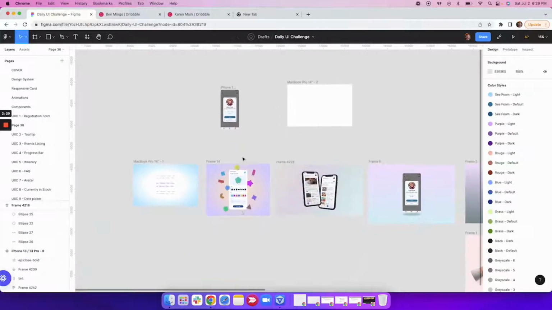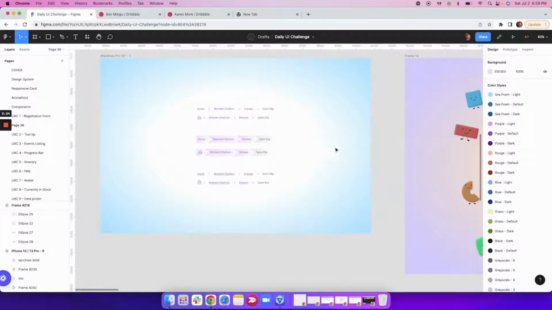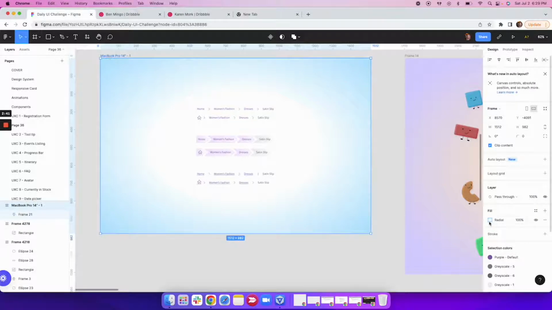Okay, now for the different types of backgrounds. If you're doing something very simple, like for my breadcrumbs challenge, I just wanted to make lots of breadcrumbs and I didn't want to actually put it into an interface. I just wanted to showcase my breadcrumbs. So I put them right in the center, and I simply added a color gradient.